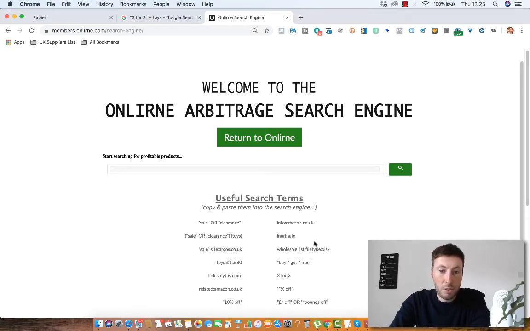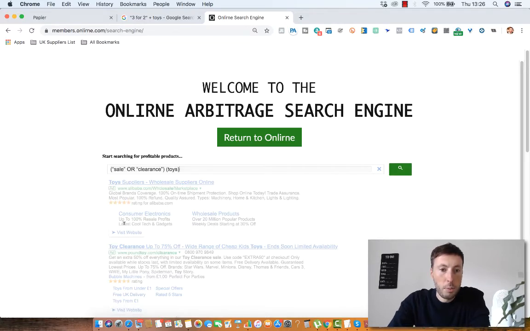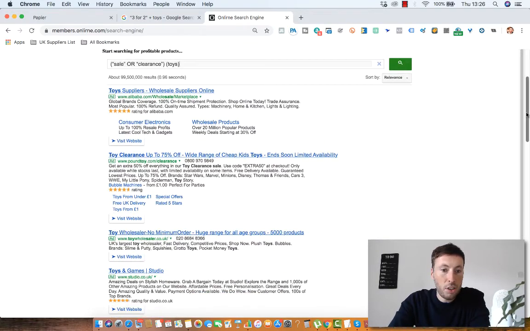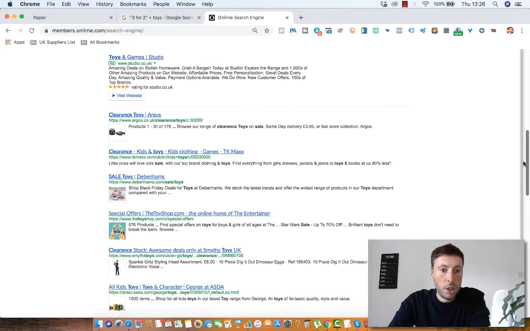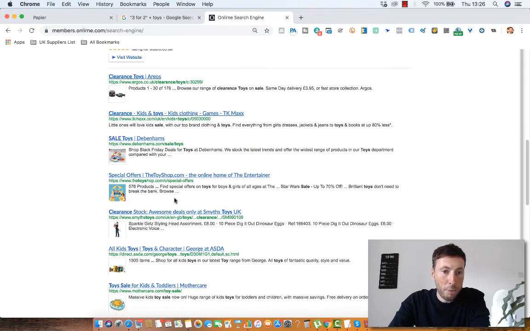I'll leave this list of search terms in the description below for you to actually use. And what we can do is we can type in things like this. Okay, so just copy that, type it in, press enter, and you can see here then it's actually only pulled through stores that are supported by FBA Wizard.